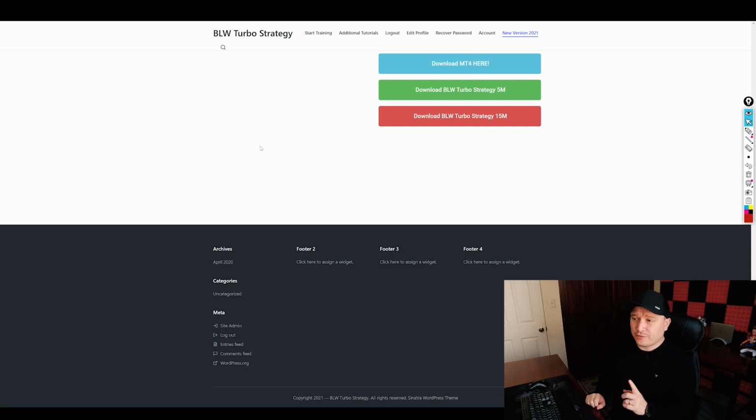Now, there's one difference that I want to point out, and maybe I should have mentioned this before. It works on MT5. It used to work on MT4, but now it works only on MT5. Make sure of that.